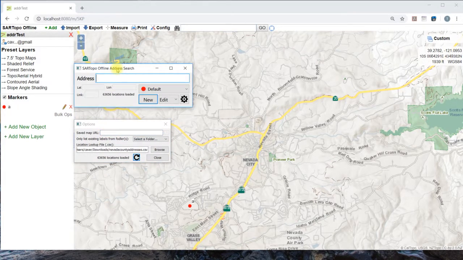There's the main SARTopo offline address search window, which is really the only one you're going to be working with most of the time. When you first start it, it also opens up this options window, and you'll see it's asking for a saved map URL. So what has to happen here is you have to associate this SARTopo offline address search program with the address of the saved SARTopo offline map.